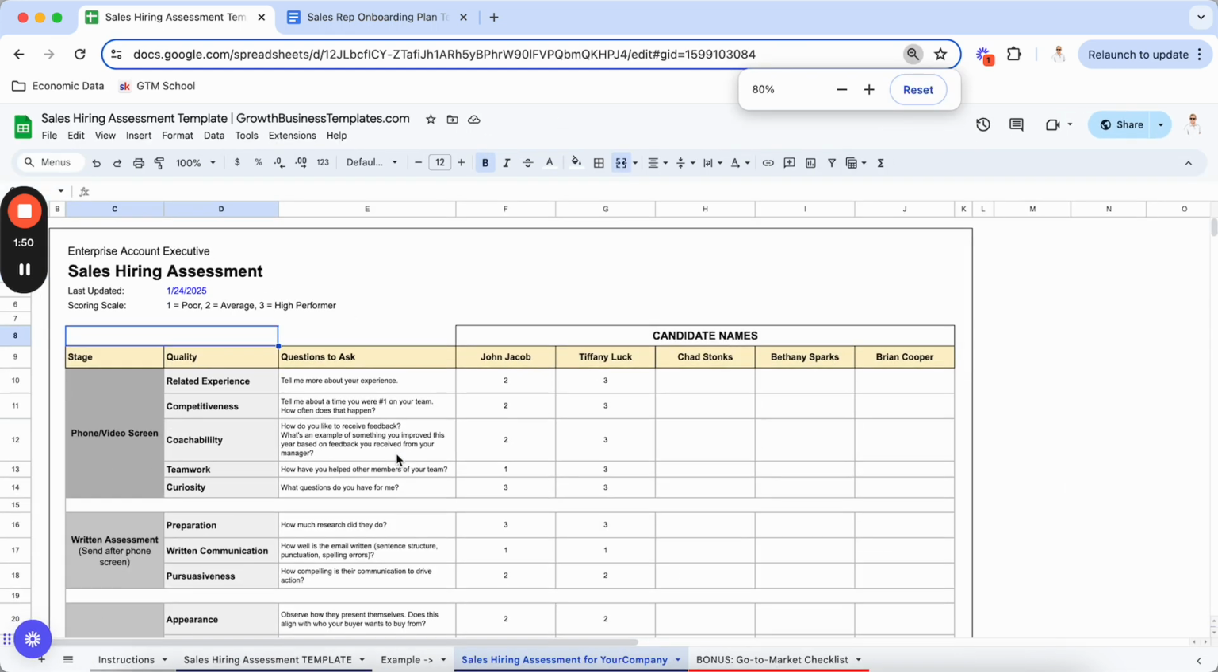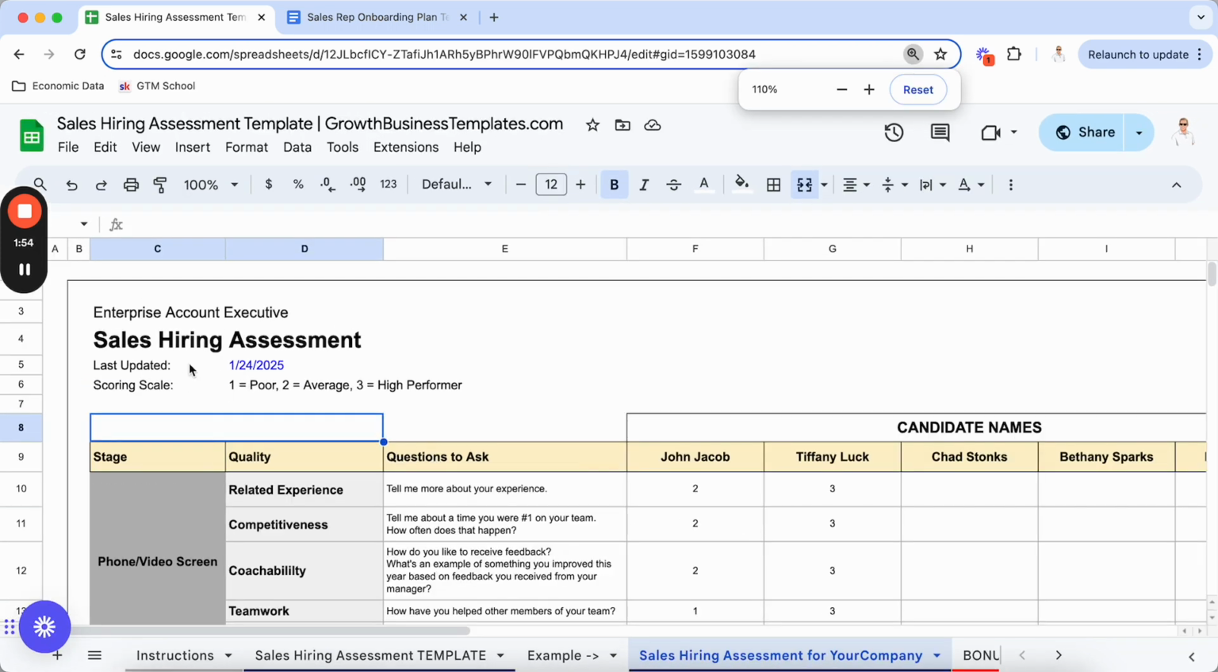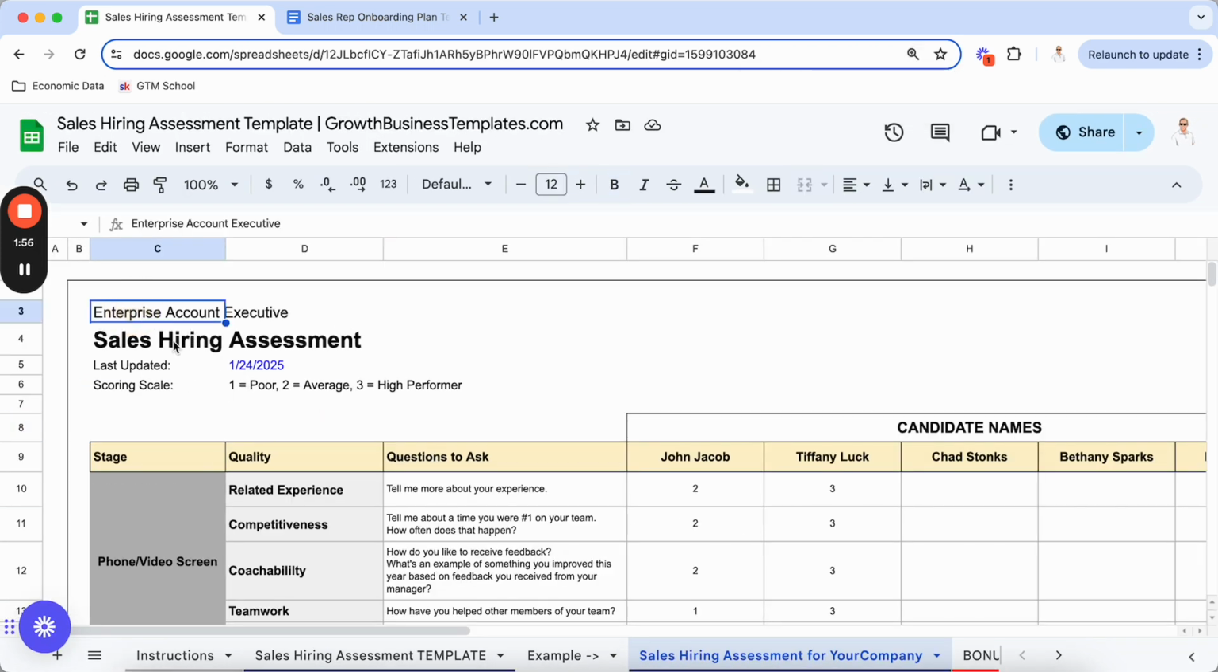So if I zoom out, you can see the broader view here. And if I zoom in, you would put in the job that you're actually hiring for here, the date that it was last updated, and then the scoring scale. This would be used to profile all of the different enterprise AE candidates that you're taking through the process. The scoring scale that we use is a simple 1, 2, or 3.